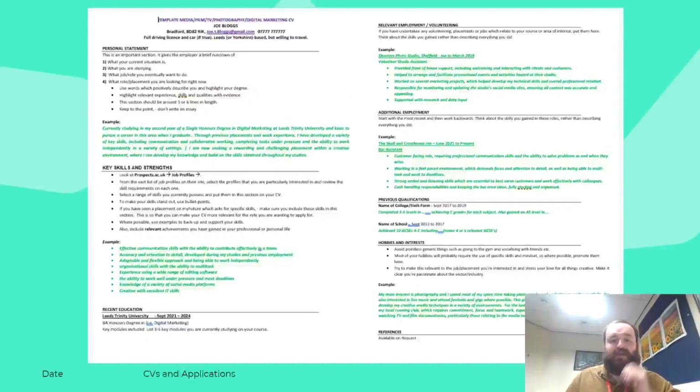So this is an example CV. This is available on Moodle, but this is generally just across the board. This one is tailored to media, but generally this is what a CV should look like. As you can see, you've got your personal statement at the top, the examples in green, and all the way down to the bottom you've got your hobbies and interests, and it fits on 2 pages.